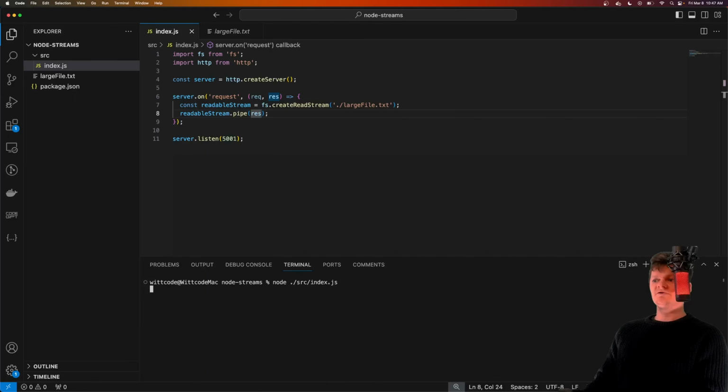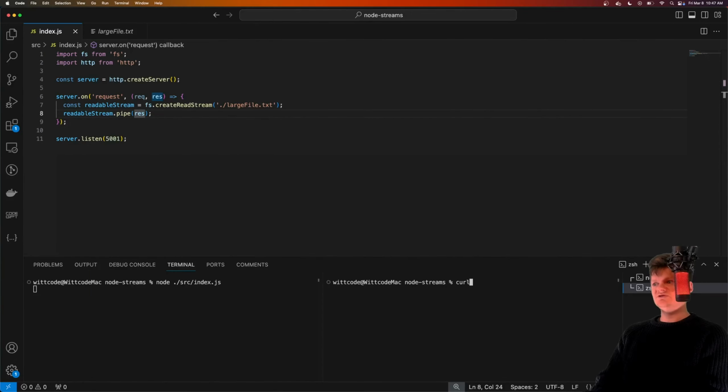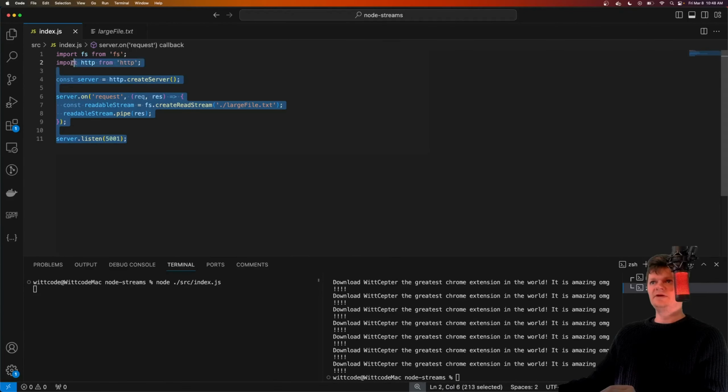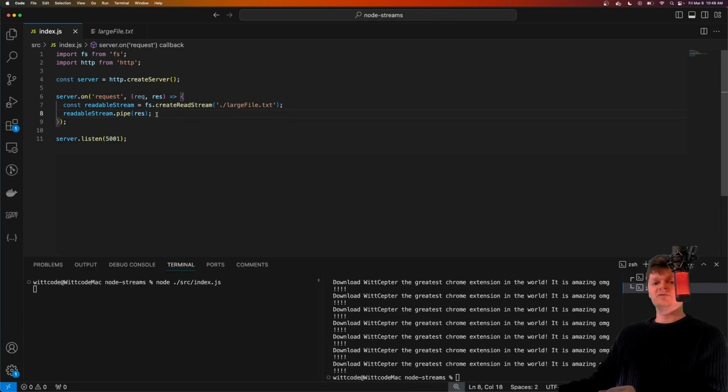Now if we run this program, while our server is listening, if we open up another terminal, let's just do a curl, so localhost 5001, we can see all the data coming in. And what's great about this is the memory of our server program here isn't being spiked as we are sending the data down chunk by chunk, so loading each individual chunk into memory as opposed to loading this whole file into memory and sending that down.